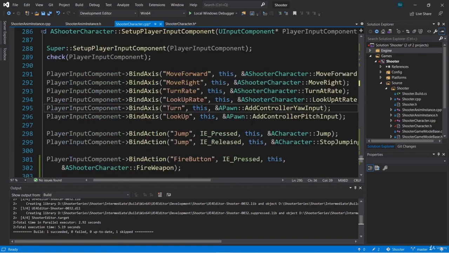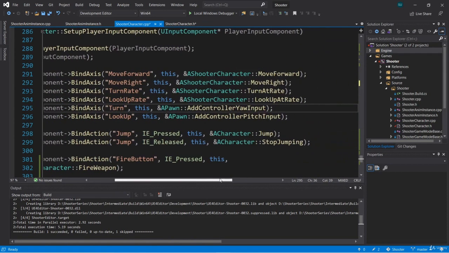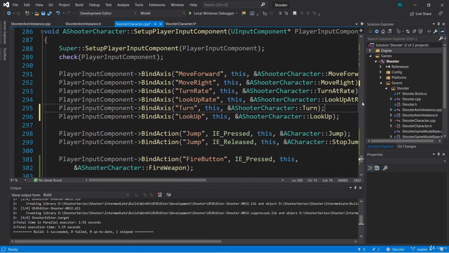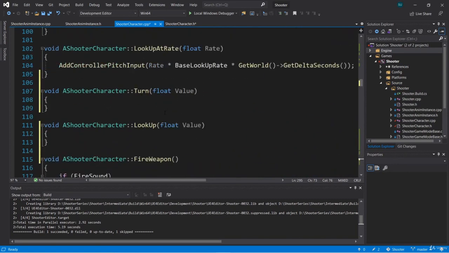And now in setup player input component, instead of calling the pawn function add controller yaw and pitch input respectively, we can call our function a shooter character turn. And for look up, it's going to be a shooter character look up. And now we just need to implement those functions. So let's find those, and here they are.